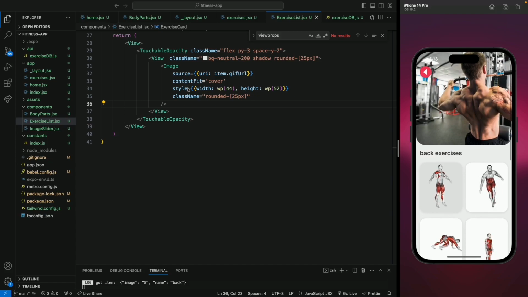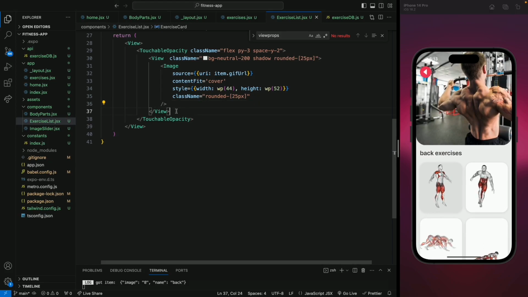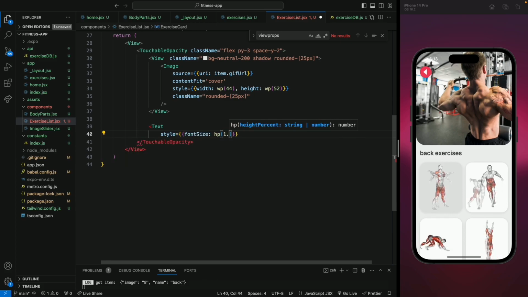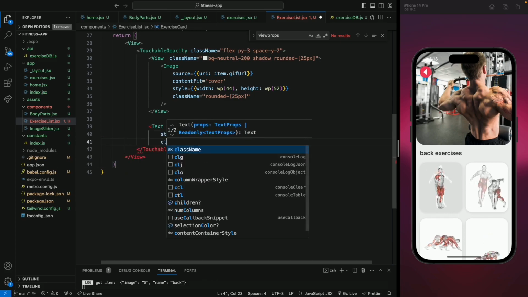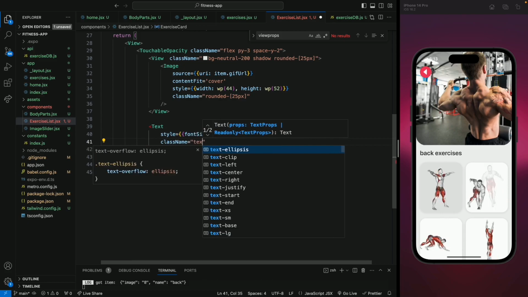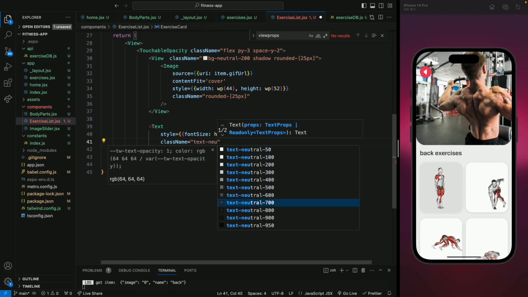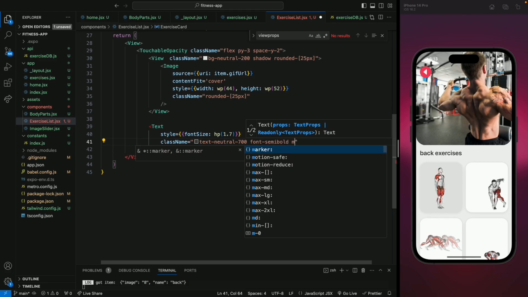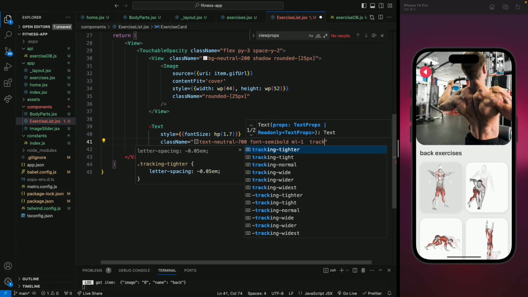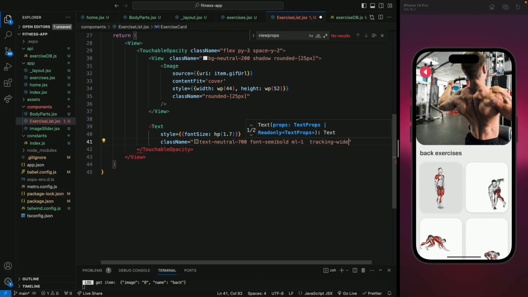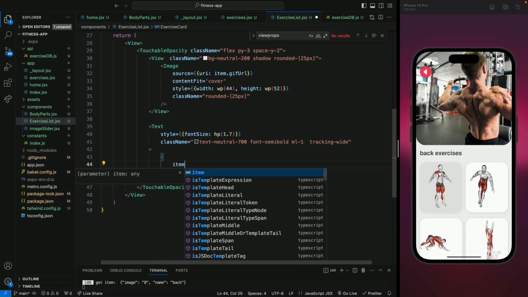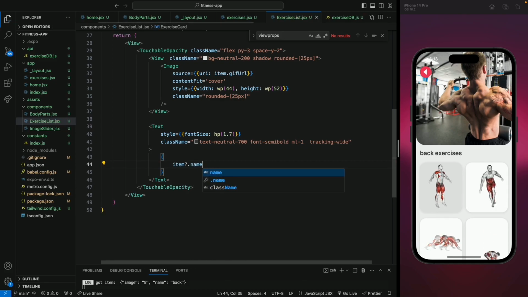So now we're gonna add the name of the exercises at the bottom of this image. So let's add a text view and let's style it and give this a font size of HP 1.7. Let's give it a class name. We want to make it neutral 700 and font semi bold, margin left of 1, and a tracking, which will be the spacing between the letters, will be wide. Let's close it, and in here we're gonna use item.name. That will be the exercise name.